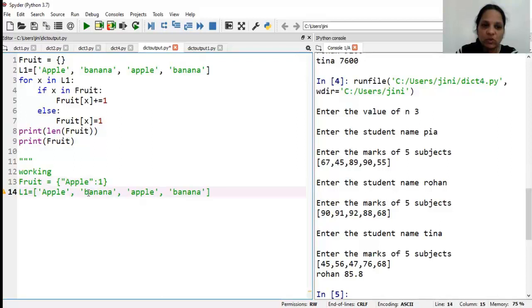It takes the next fruit, banana. For X in fruit, is banana there in fruit? No. I again go to the else part, and it says add the next value to the dictionary. So banana gets added, and the value associated with banana is now going to be 1.